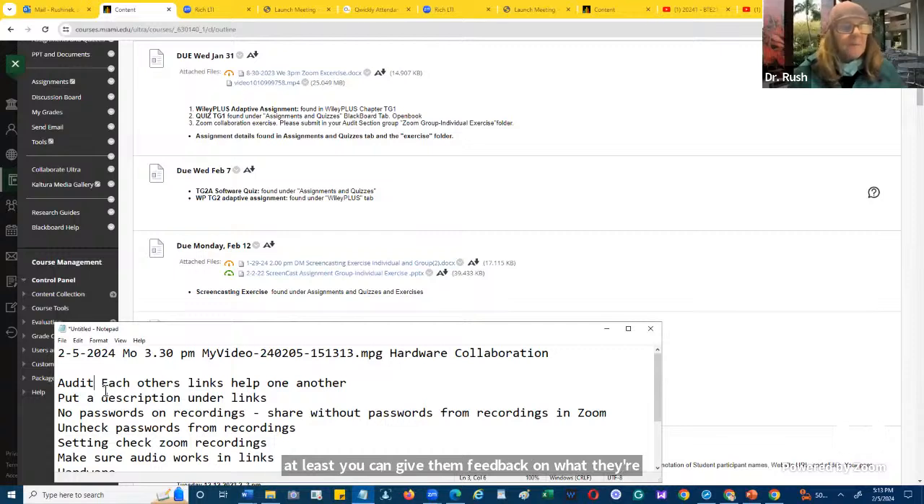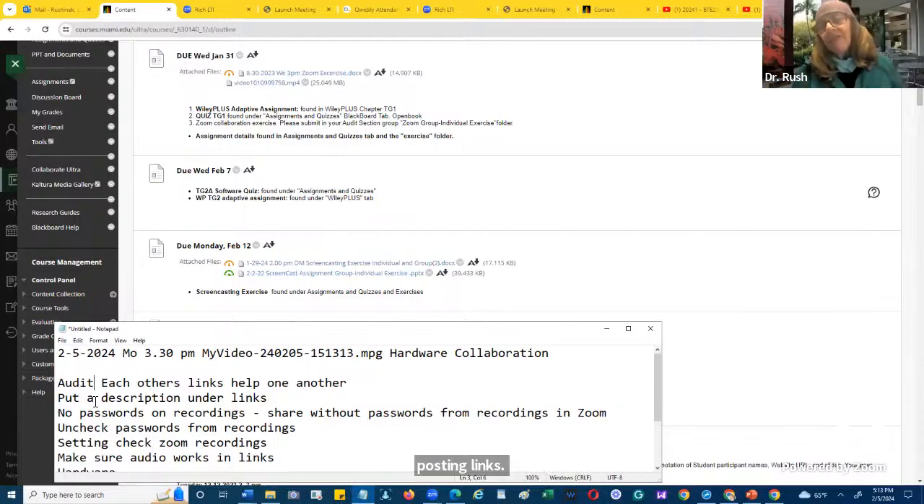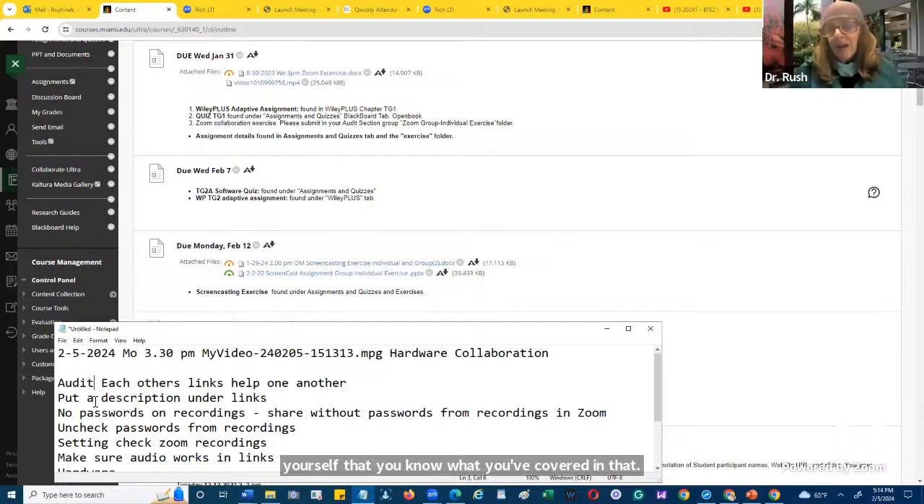So I want each of you to look at each other's links and listen to each other's links. Make sure that the audio is working appropriately, that they're sharing the screen. If you're going to be posting links, put a description underneath the links. One, it's for yourself, so that you know what you've covered. Two, it's for me and our TAs to know what you've covered, and also for your other students. A lot of times you don't even remember what you've done.